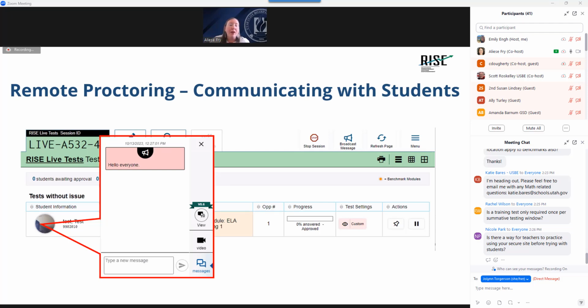And Nicole, like I mentioned before, it is required for training tests to be completed before the administration of a summative or an interim or even a benchmark.